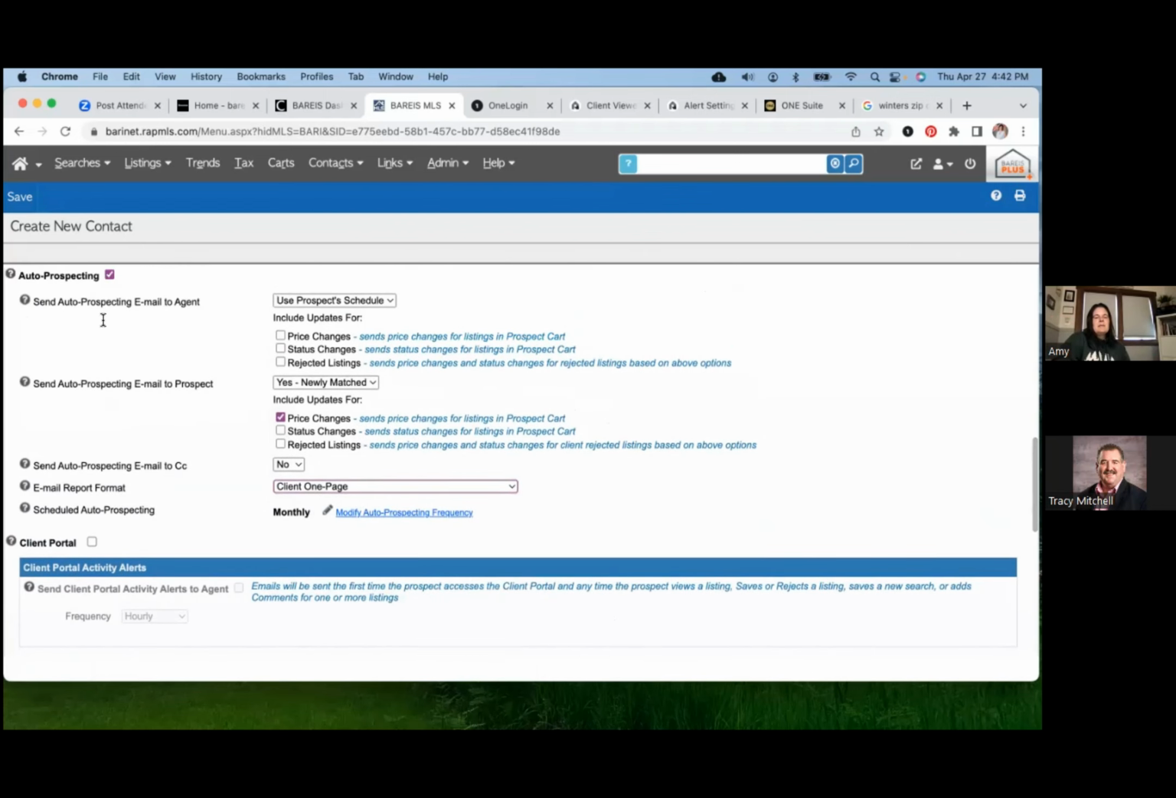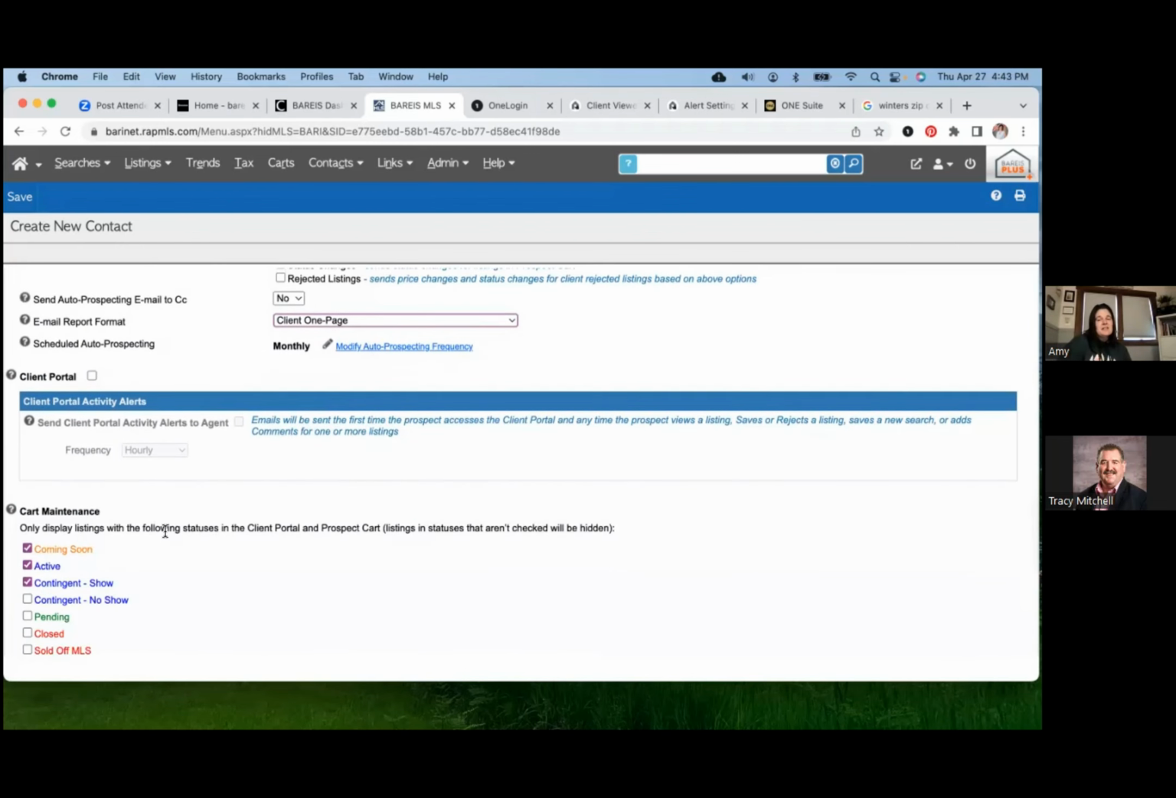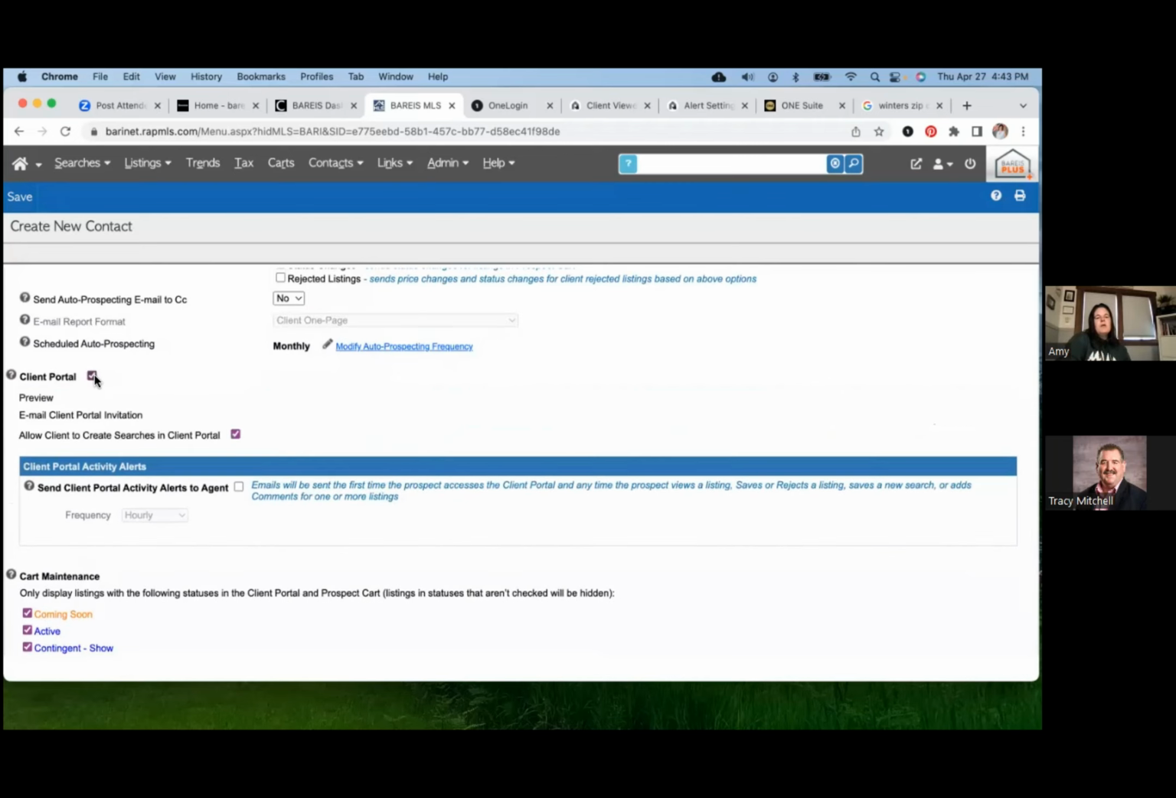So that's setting them up for auto prospecting. Now, when I give them a search, they're going to get alerted and updated. If I want them to have access to the portal to be able to sort their listings and create their own searches, I would click this button here for client portal, which I usually do. I usually like them to be able to go in there, especially if you've got those people that have come through open houses, or you're not exactly sure what they're looking for. They're not super responsive. This is a good way to get them in there and have them creating their own searches or sorting listings so you can kind of see what they like.